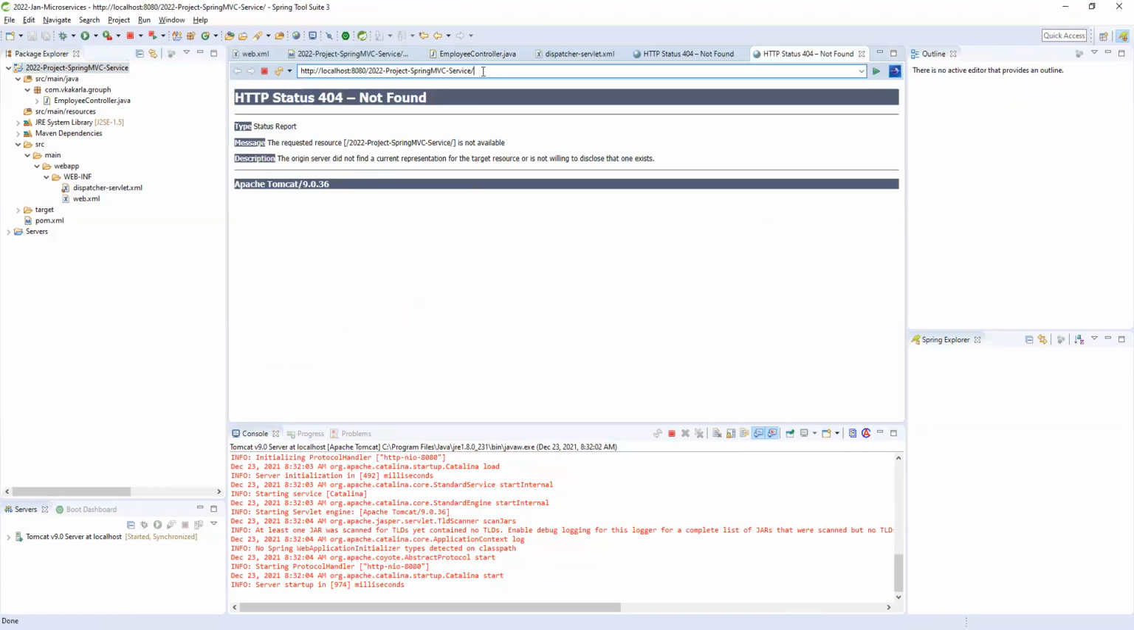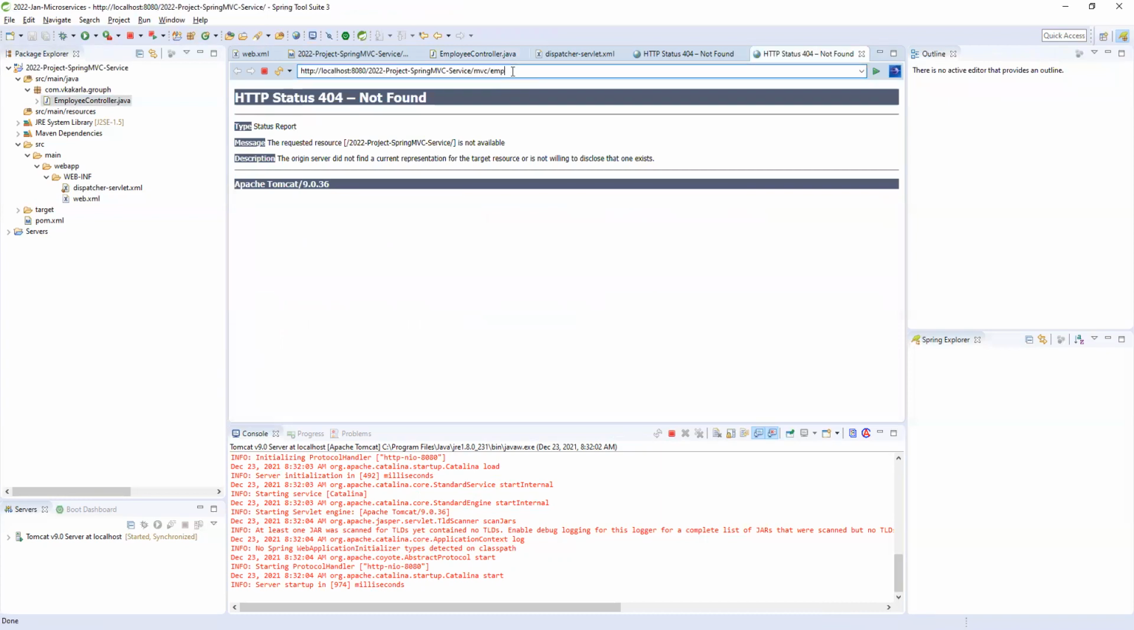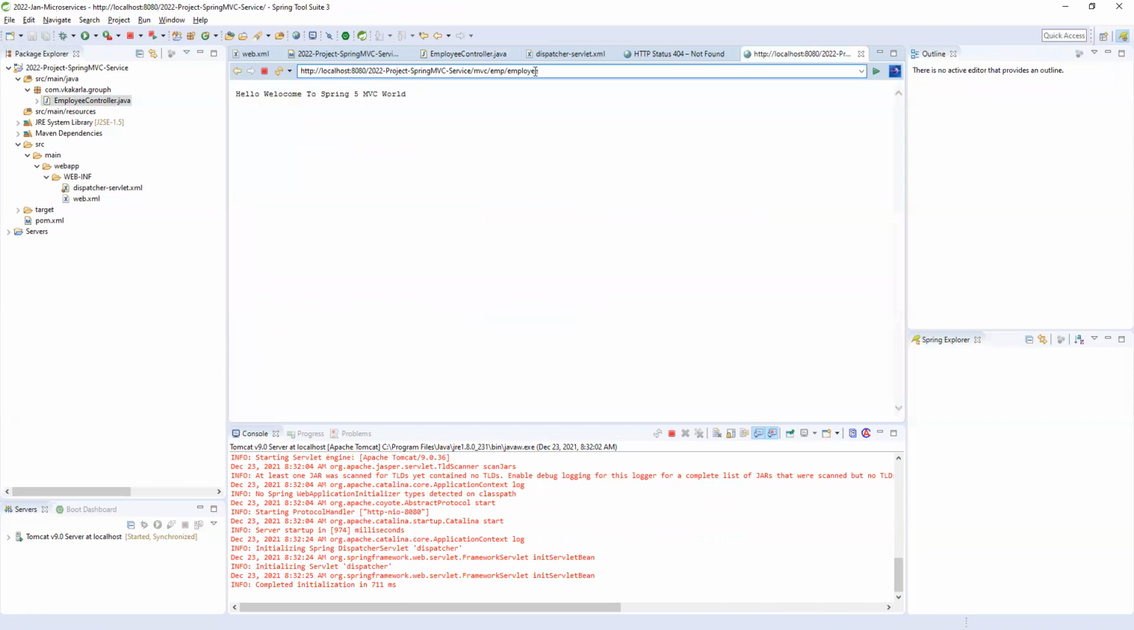So here we need to give the MVC /emp. EMP is the root level mapping. So the root level mapping I am giving. Now I am giving an employee. EMP/employee, right? Okay. So welcome to Spring 5 world.